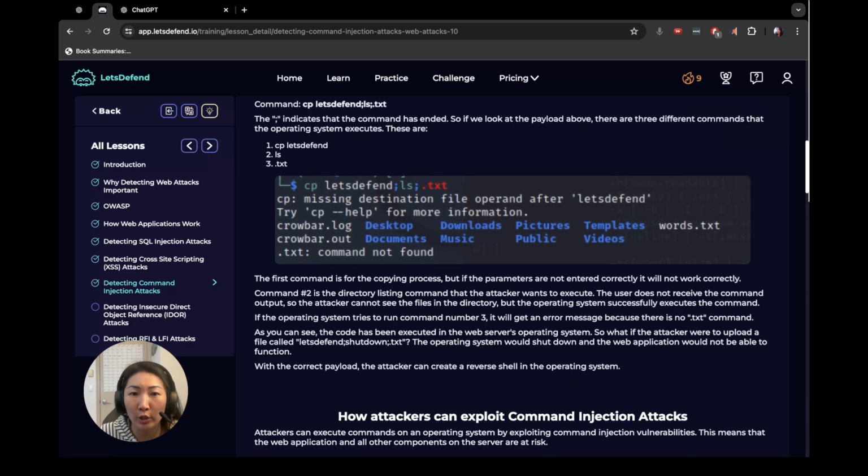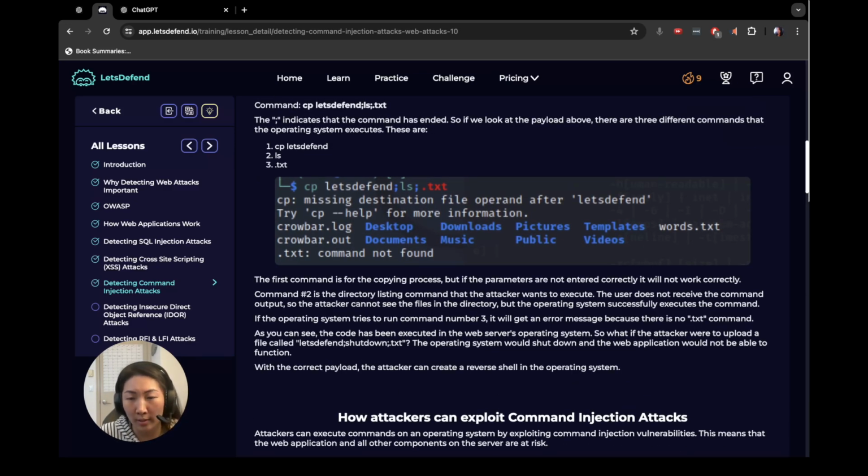Command 2 is the directory listing command that the attacker wants to execute. The user does not receive the command output, so the attacker cannot see the files in the directory. But the OS successfully executes the command. Interesting. If the OS tries to run command number 3, it will get an error because that is not a command. As you can see, the code has been executed in the web server's OS. So what if the attacker were to upload a file called letsdefend shutdown.txt? The OS would shut down and the web app would not be able to function. With the correct payload, the attacker can create a reverse shell in the operating system.